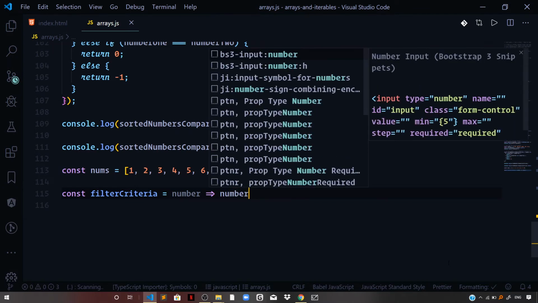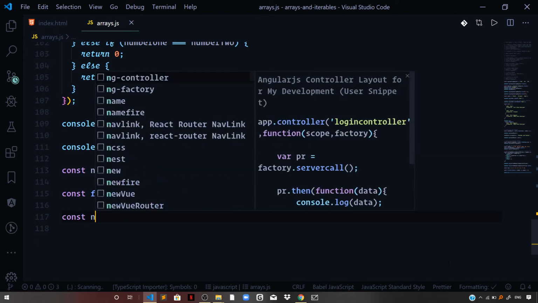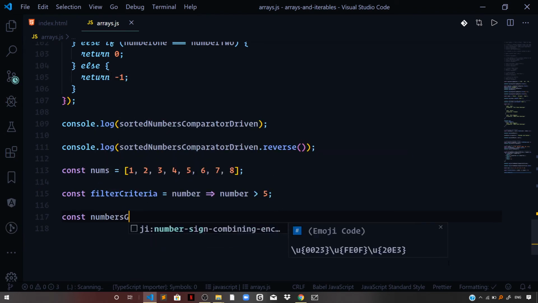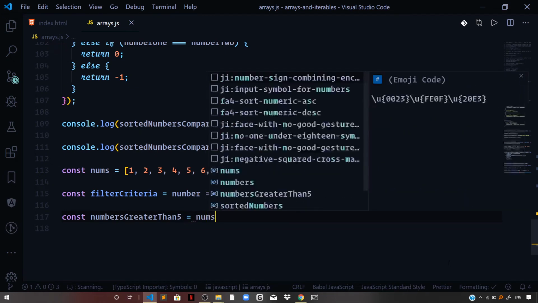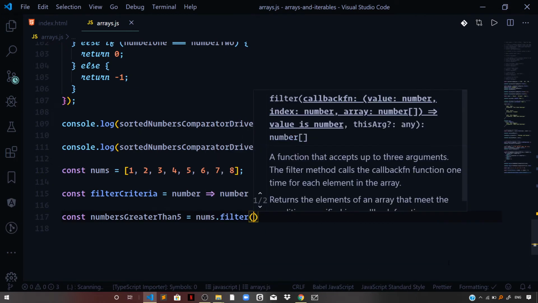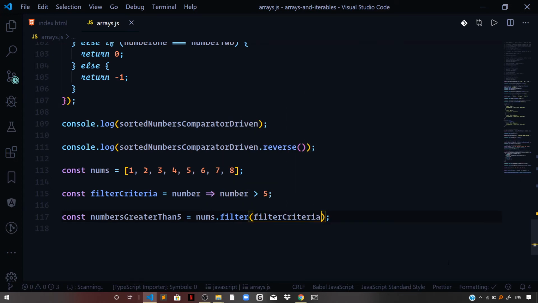So I want to check the number that I am currently at, whether that number is greater than 5 or not. I want to get all the numbers greater than 5, so I will define a variable called numbersGreaterThan5, and I will say nums.filter. Just pass the filterCriteria, which is a callback function.